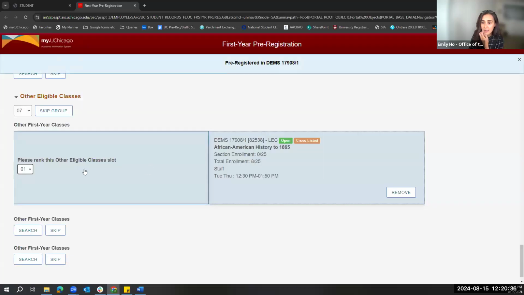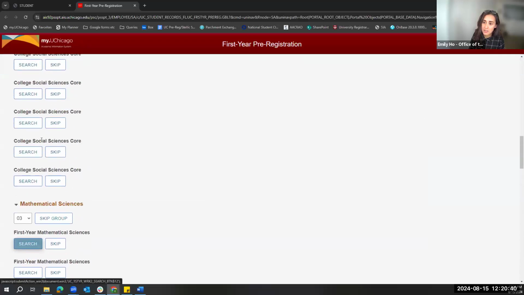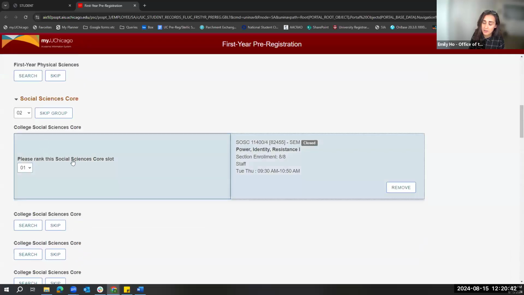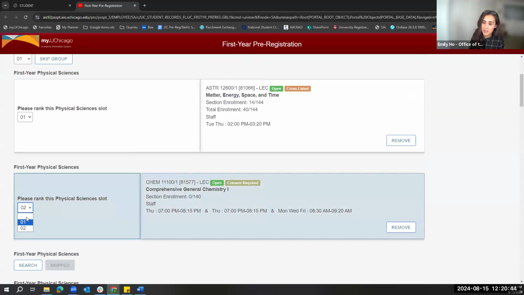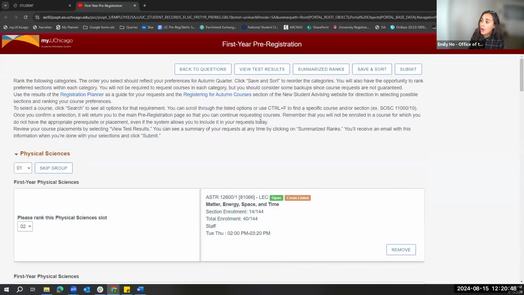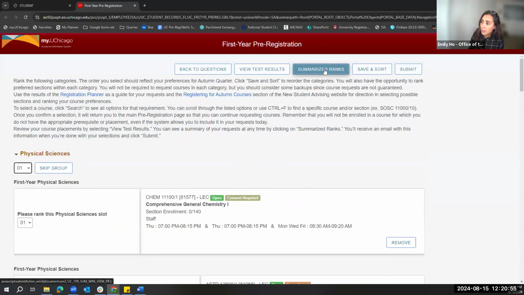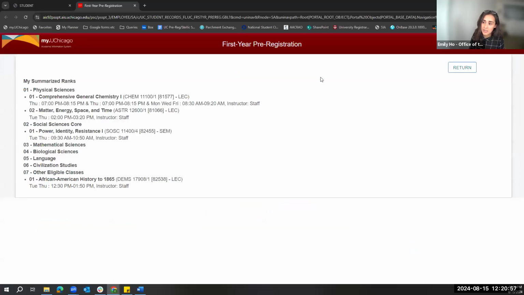So as you're ranking and requesting these, you can always go in these drop-down menus if you want to resort the different courses or decide you want to change one from first ranking to second. You can do that. You can always hit save and sort, and that will save it and resort it however you most recently ranked them. If you click summarized ranks here, it will take you to this other screen that's going to just have a quick summary.